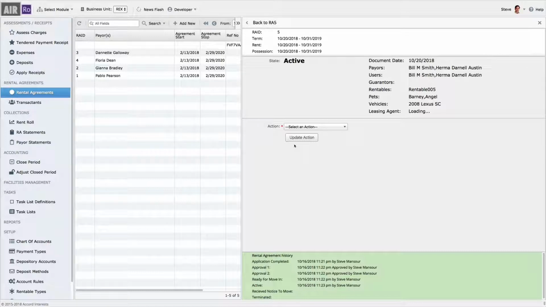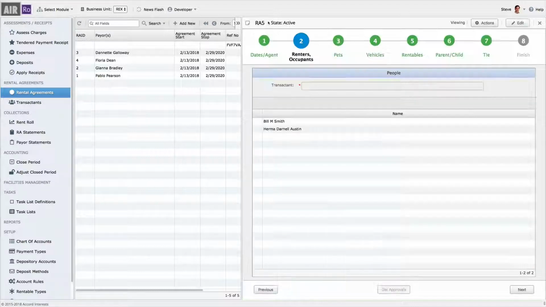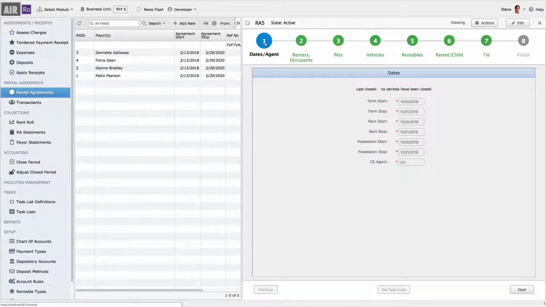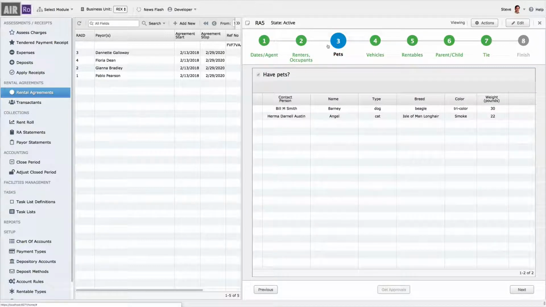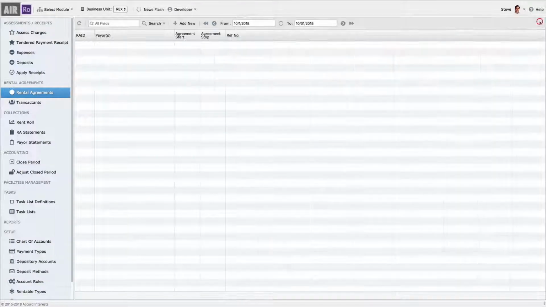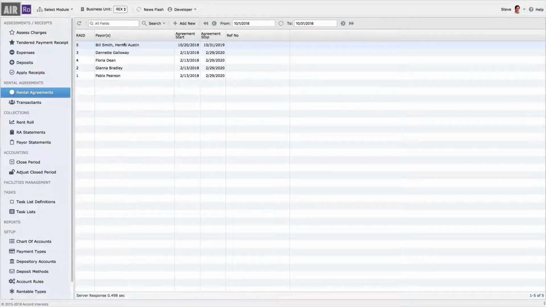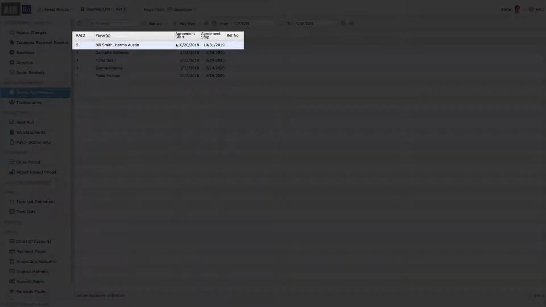You can see that the state has moved to active. There's no longer a reference number. In this case, it's changed to Rental Agreement 5, RA5, and you can see that it's in the active state. The other thing to notice is that since this rental agreement became active, this rental agreement form is now in the read-only mode. You would actually have to hit the edit button if you wanted to make any changes to it. Now when we go back and look at the rental agreements grid, we can see the new rental agreement in there. There are 2 payers in this case, so the payers column has both payers listed.